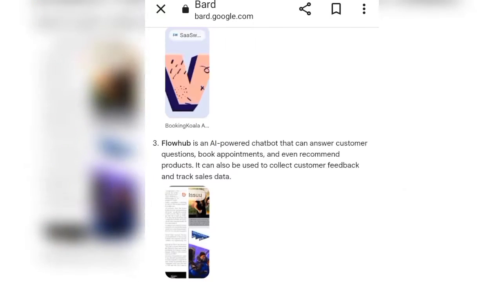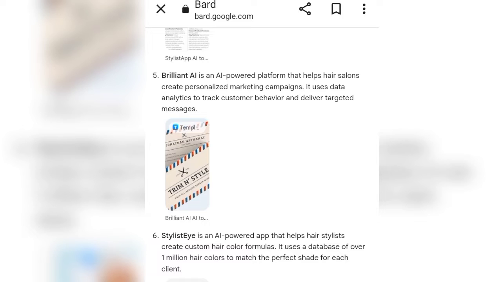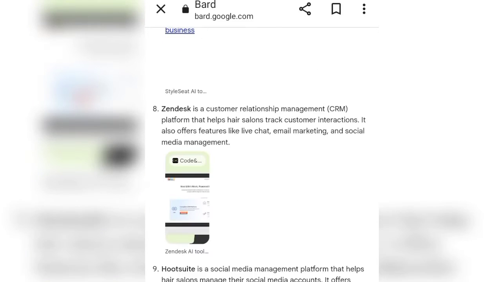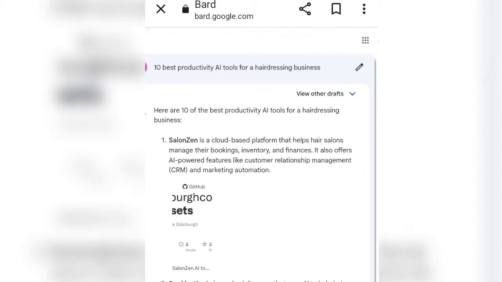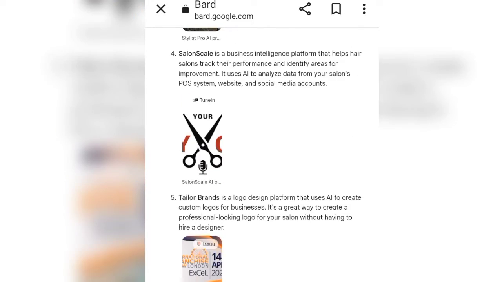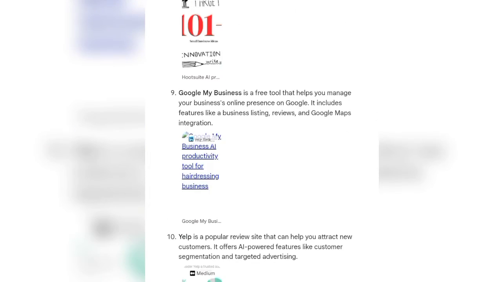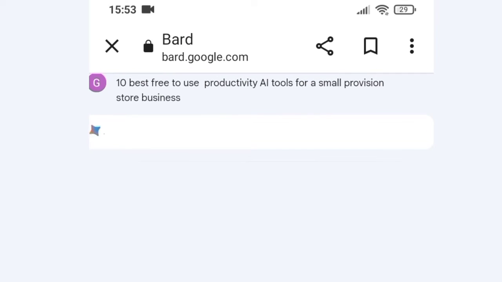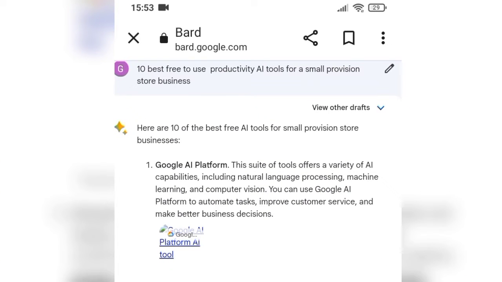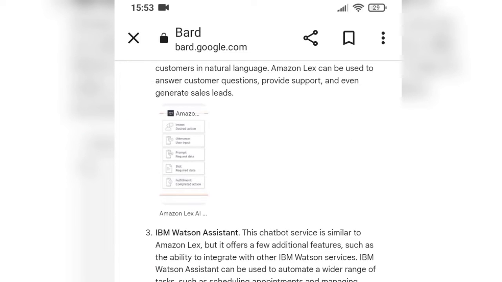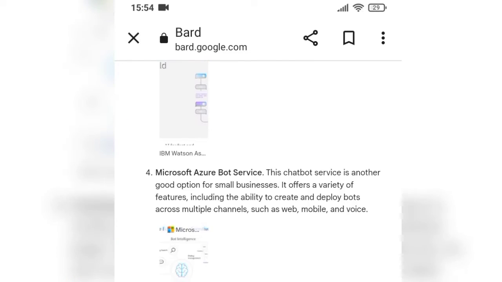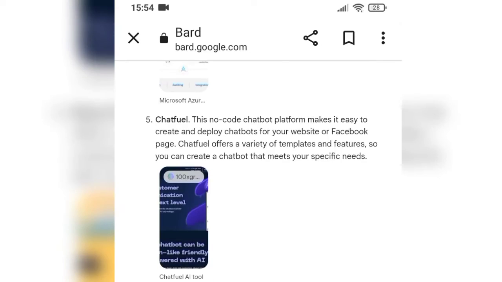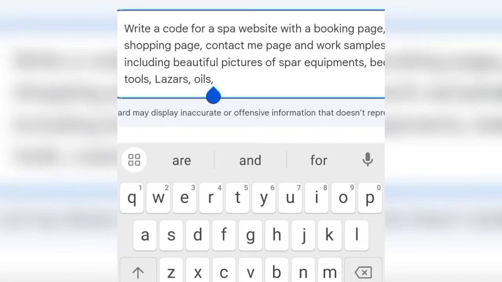So you can take a look at the articles that it has written down for you. So instead of going to Google to ask this question, and you probably get a bunch of articles that you need to read through before you get the exact response that you need, you can simply use Google Bard. So right here, I've asked it to write down some free AI tools that I can use for a provision business. And you can see these are the tools that it has listed down for me. So I can just go through them and see what helps me for my business.